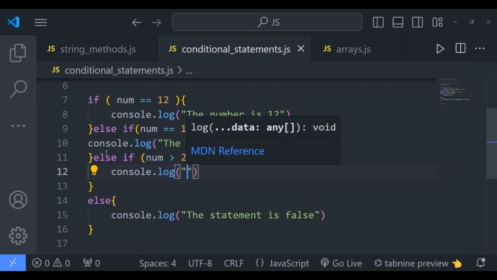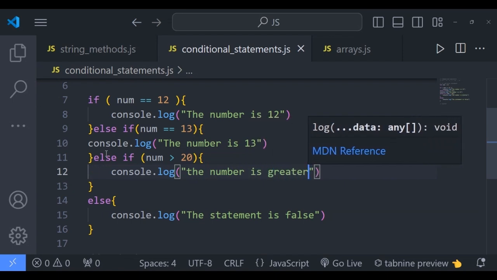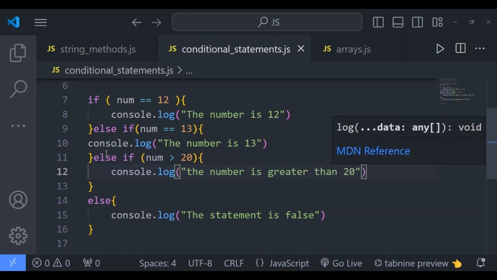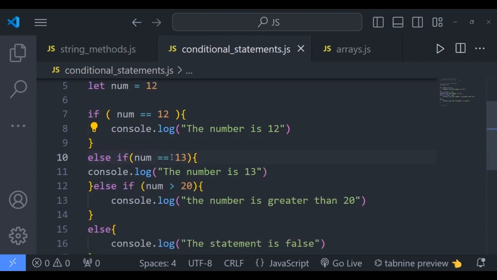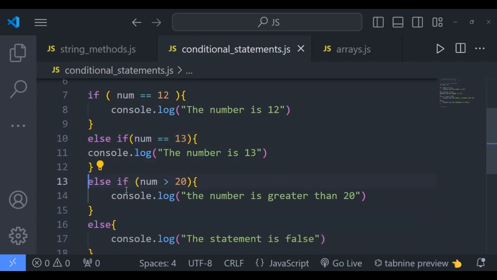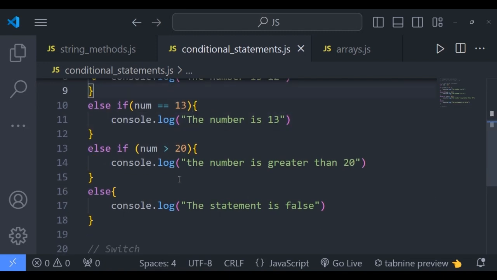Then I'll have the number is greater than 20. Or my code looks messy. So let me try to clean it. Let me bring it down so that the code will look nicer. Okay, so I think now it looks nicer.